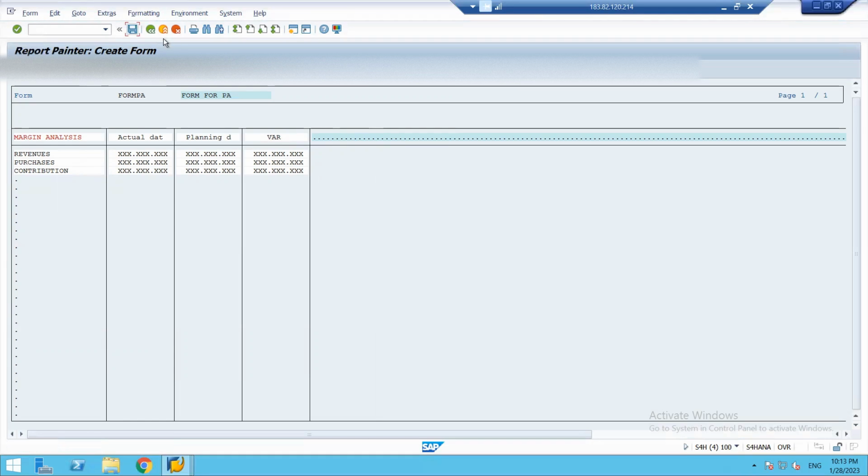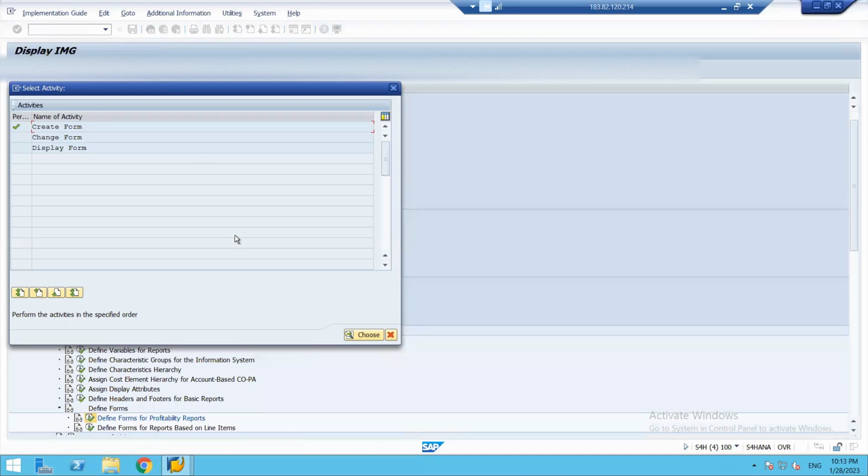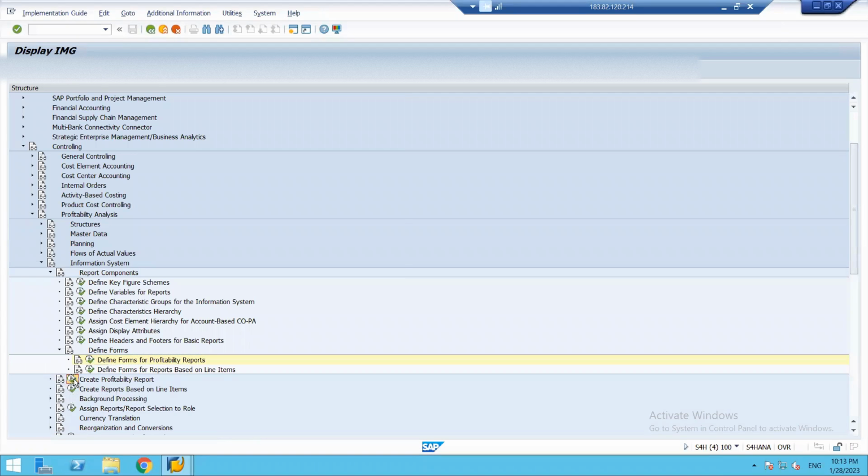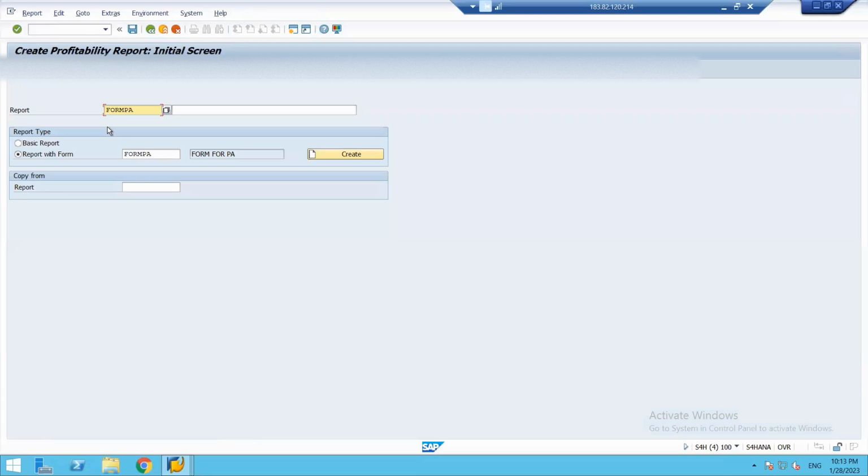After our form PA got generated, the next thing we need to do is create the profitability report. So create profitability report. And now we need to give a name to our report. We'll keep the same name, or we will just change it to report PA. For profitability analysis, report with form. So this is our form, and we'll create it.